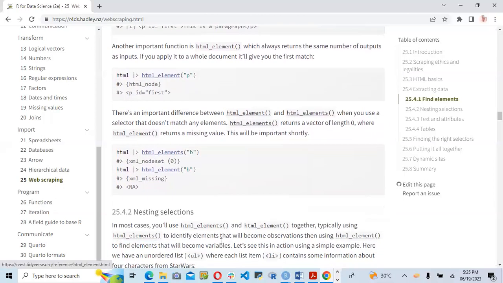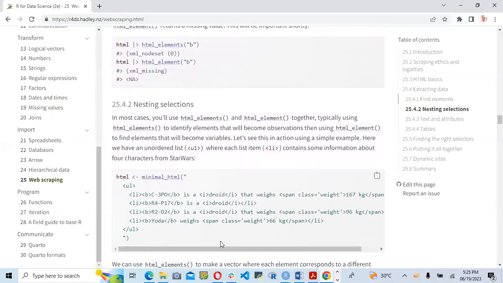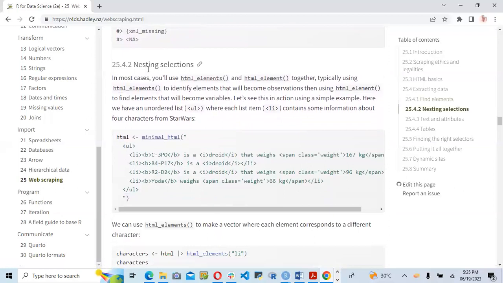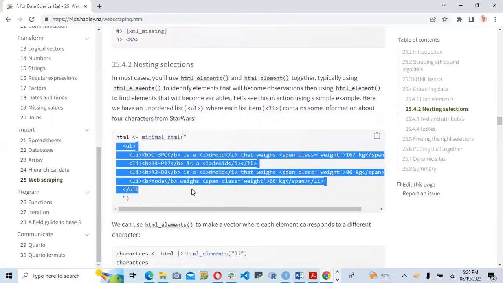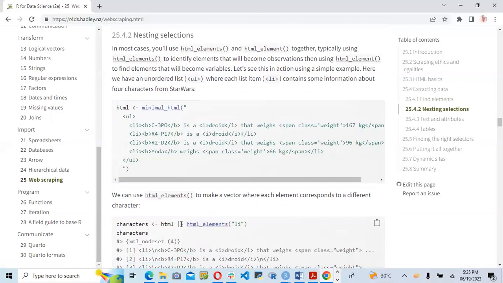in that web page from which we are trying to scrape data. We can also have nesting selection. They also talk about nesting selection, where we can have minimal HTML with a nested structure. We can nest this HTML into a different structure. Then we can look for all the tags that have L1.